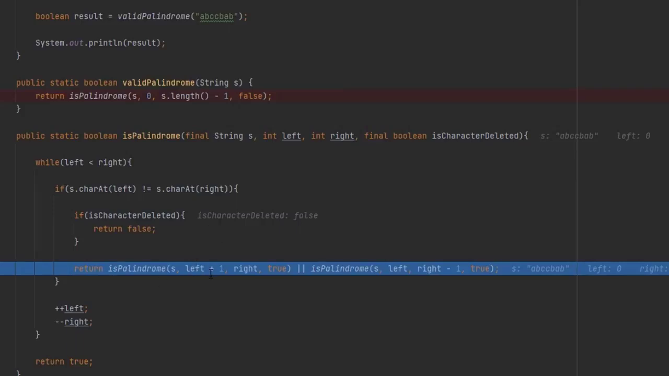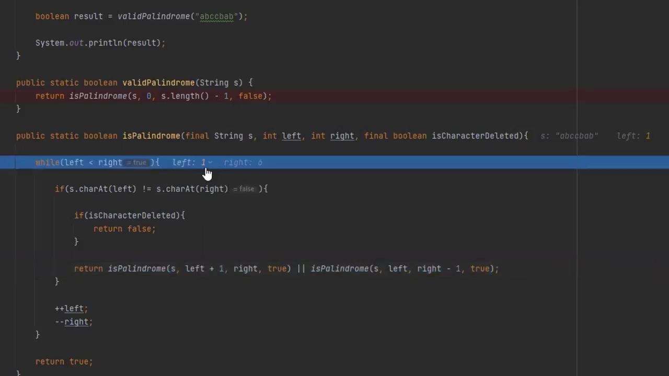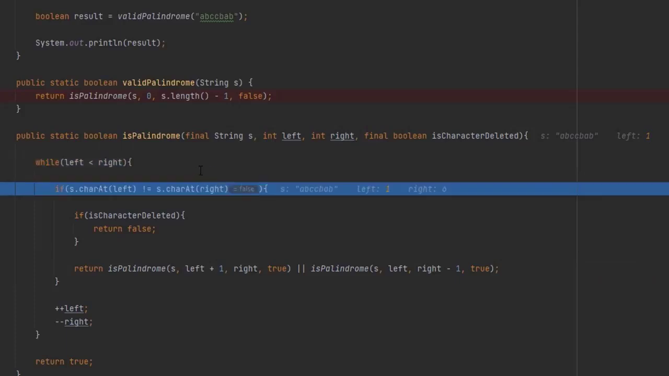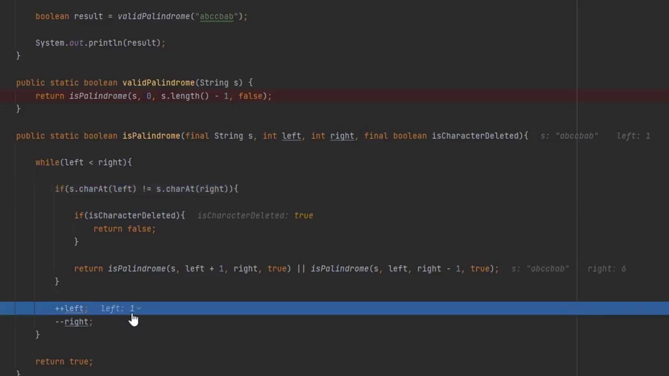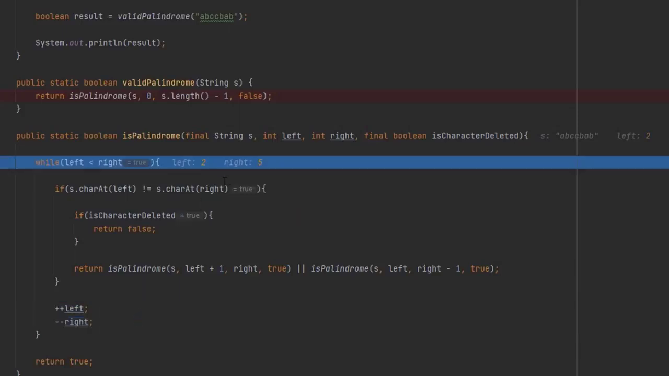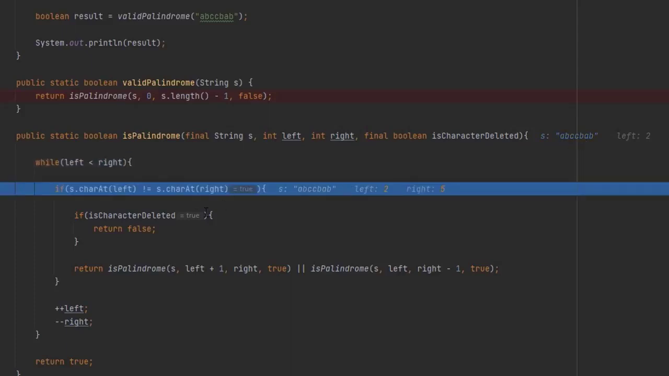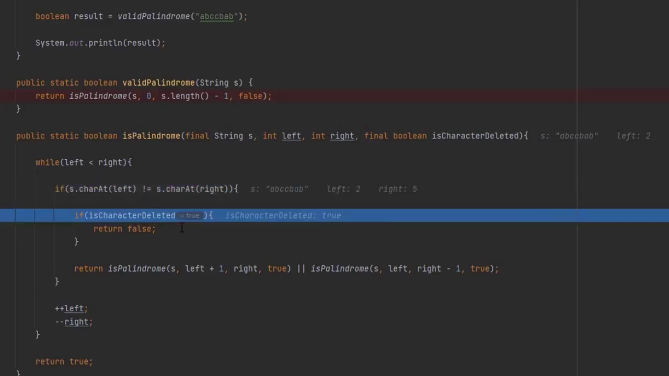So now we're going to call isPalindrome. We're going to increment left by 1 and leave the right alone. So if you look here, we've got left is 1 and right is 6. Now they're both B in this case. So that is not a mismatch because they're both the letter B. So now we're just going to increment the left and decrement the right. So now we have 2 and 5. Now we're comparing C to A. Now the character at left is not equal to the character at the right. Character deleted is true, so return false.